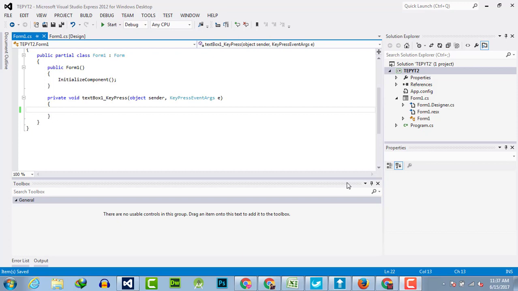In this video tutorial, I will tell you how you can detect any kind of character key in the KeyPress event handler. In my previous video tutorial, I already explained how you can utilize the KeyPress event handler. To detect any kind of character key, you have to utilize the e parameter of the KeyPress event.